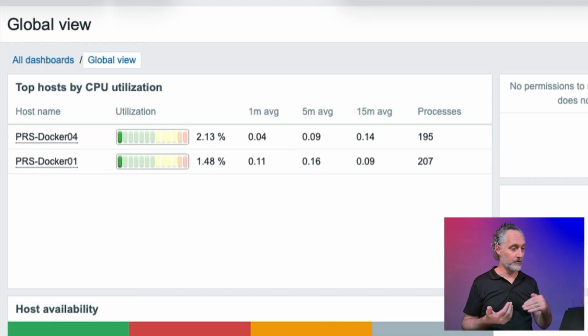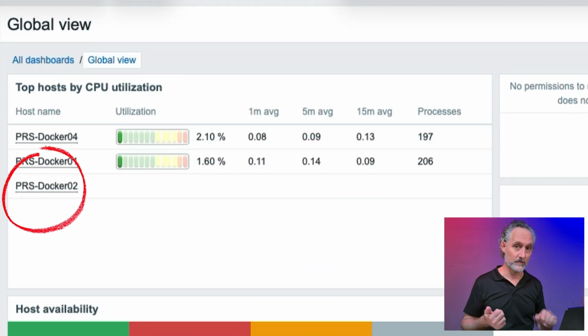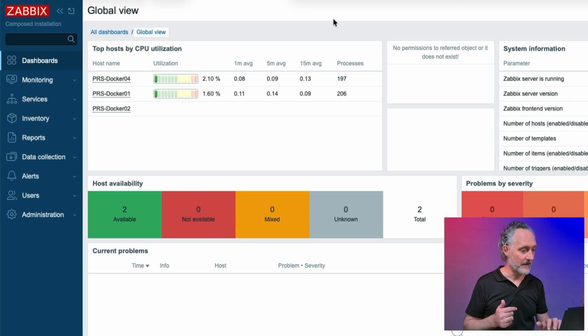So by default, you have the CPU utilization card there in the upper left of your Zabbix dashboard. And hey, there it goes. It just popped in. That's the name of the Docker server that we just configured the agent on. Boom, it just showed up. Now, let's go take a look at it, see if it did what we wanted it to do. So let's click on that host.